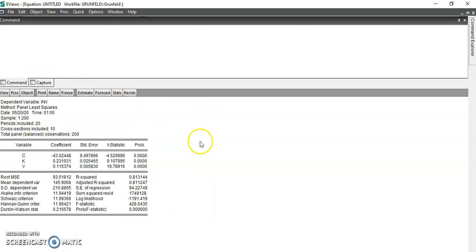Okay, if you look at the result over here, under method, it mentions panel least squares. For a time series, it will just mention least squares. So this makes the difference. It mentions the sample 1 to 200. It also states that the periods included is 20 and the cross-sections included is 10. So this means that our data has already been set as panel data.